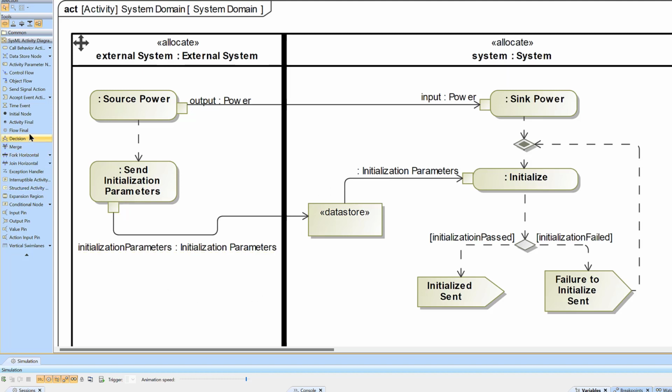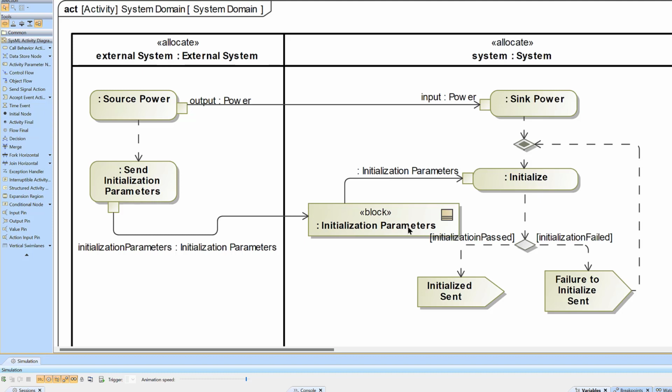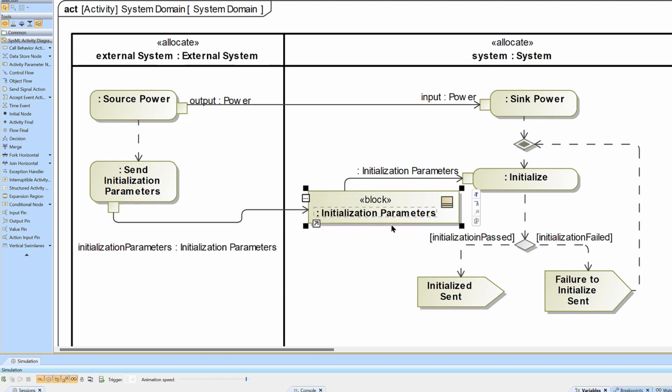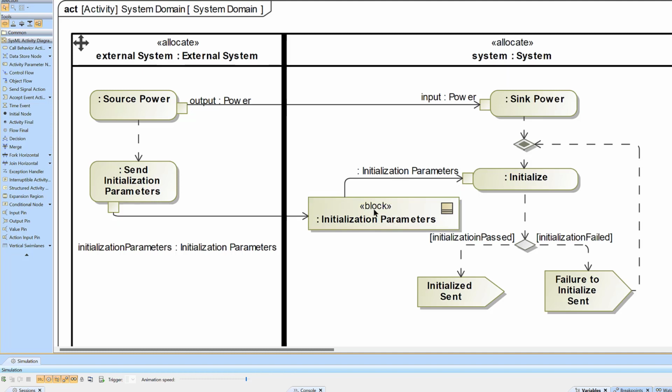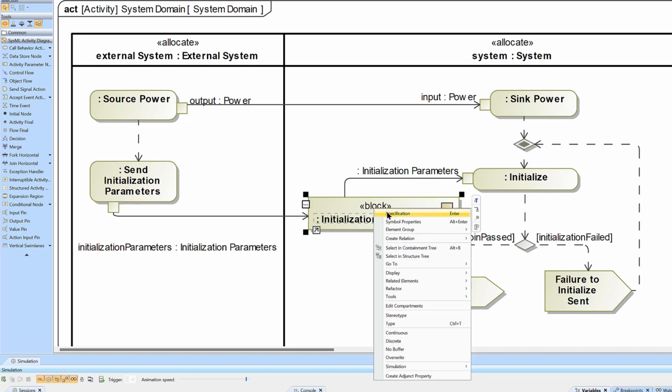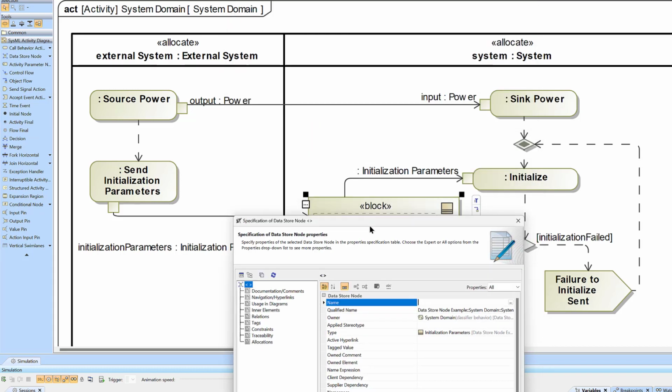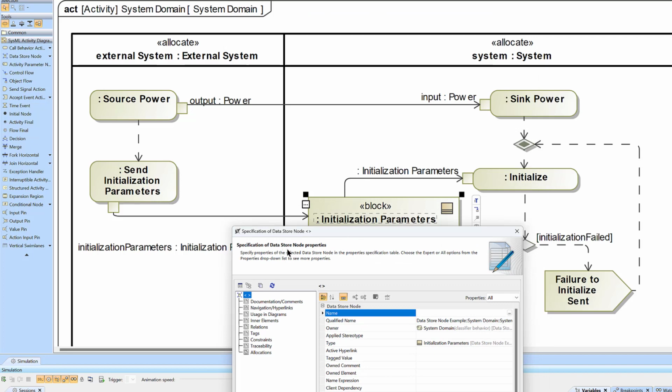Now, another thing you can do, notice there's no name on this. You can either name this or you could simply drag in a block and then it will look something like this, which is great because then you have an idea of what it's actually going to be sending. What's interesting is that you no longer see where it says data store. I think that's one downside to doing this, but if you open up the specification for this, notice it still says data store node properties.